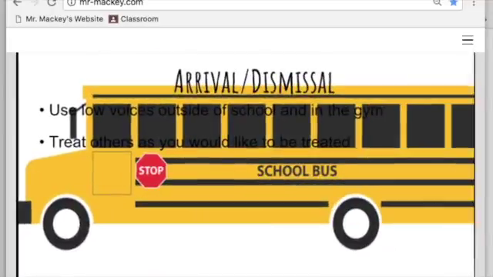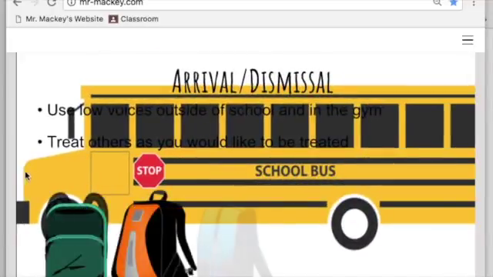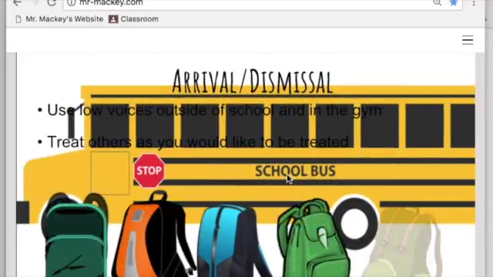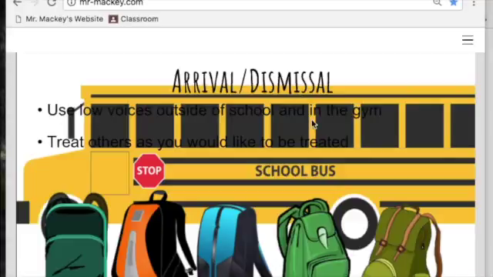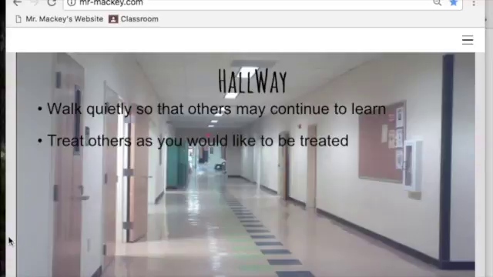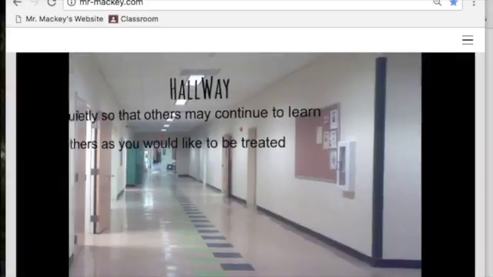If you go to the next slide, you notice how it transitions, what's called a moving transition from one to the other. Do you notice how the backpack showed up? That's called animation. Do you notice the information, arrival dismissal, use low voices, and so on, all right? So that information's in there. Notice the transition again. Hallway, walk quietly so that others may continue to learn. Treat others as you would like to be treated.